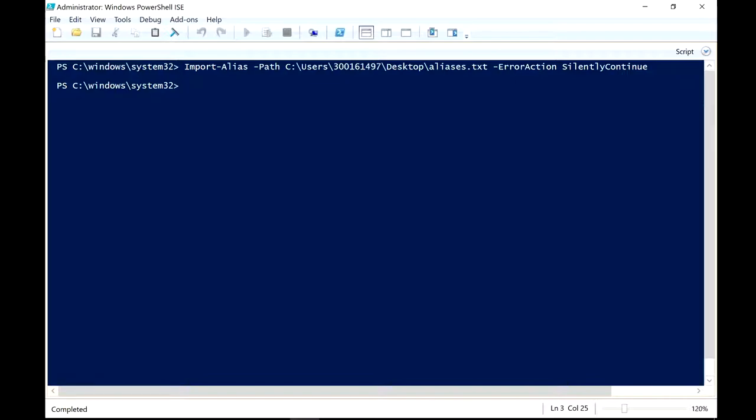Brilliant. All those errors that I understood and knew what was happening, I suppressed them, and I told PowerShell just to carry on, just continue with it. I might use this one in scripts to come, because if I'm building scripts, I don't necessarily want to have a whole bunch of gobbledygook on the screen.